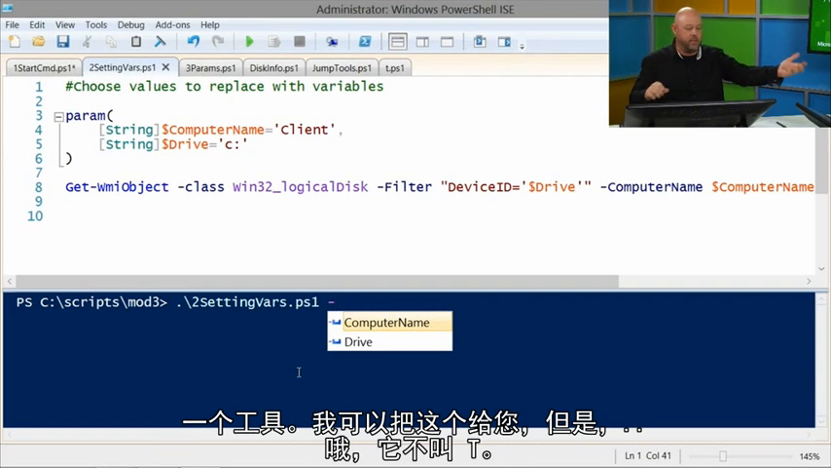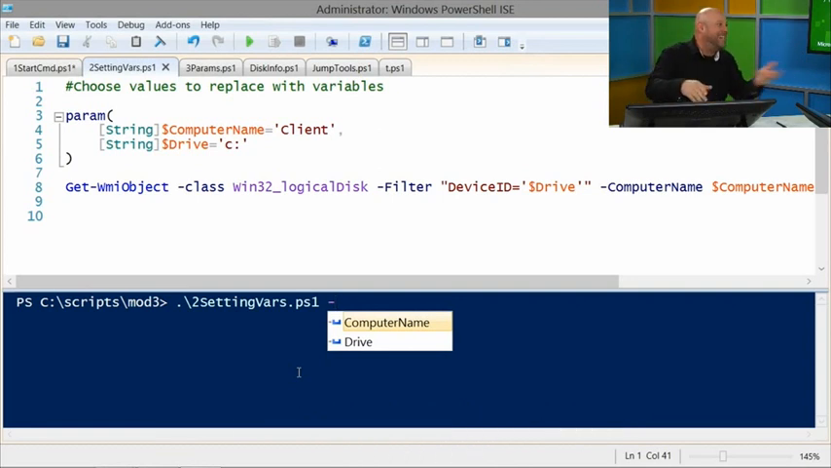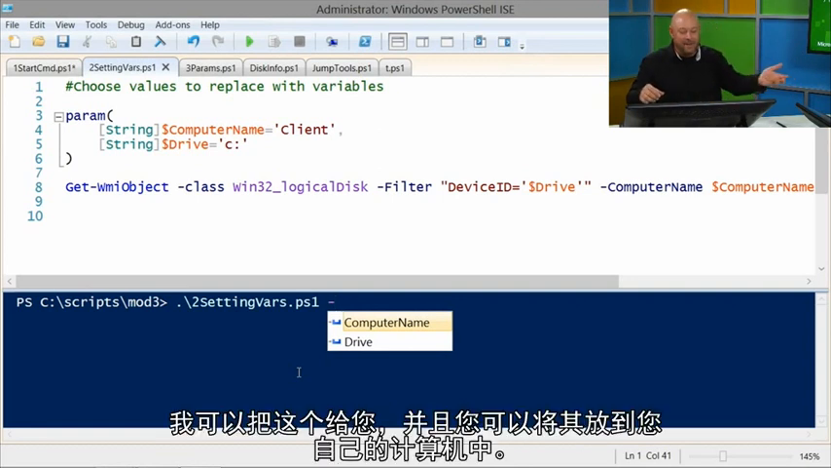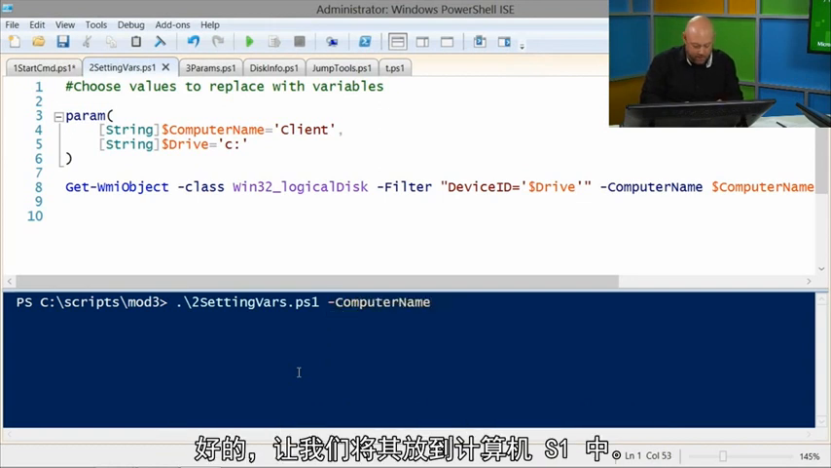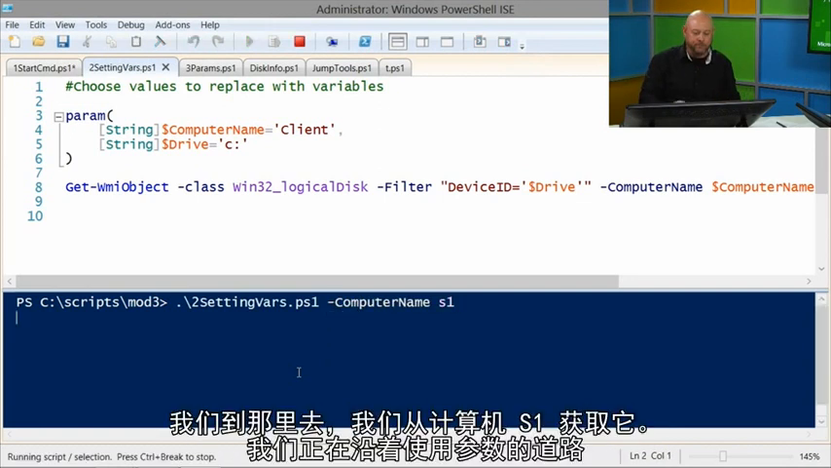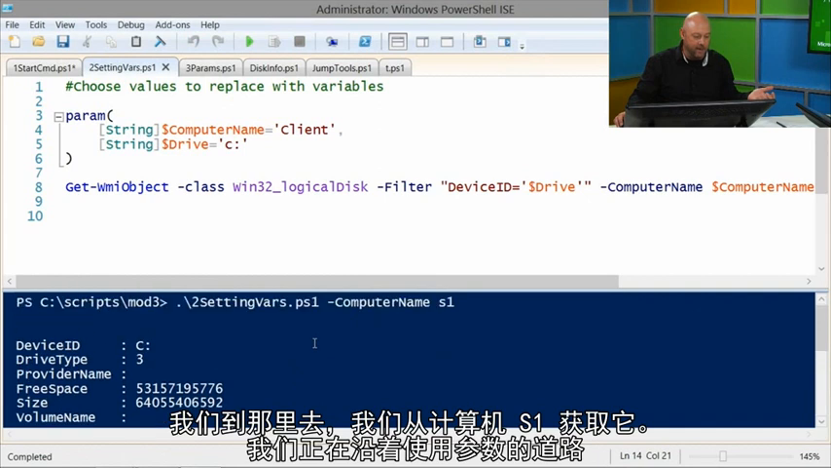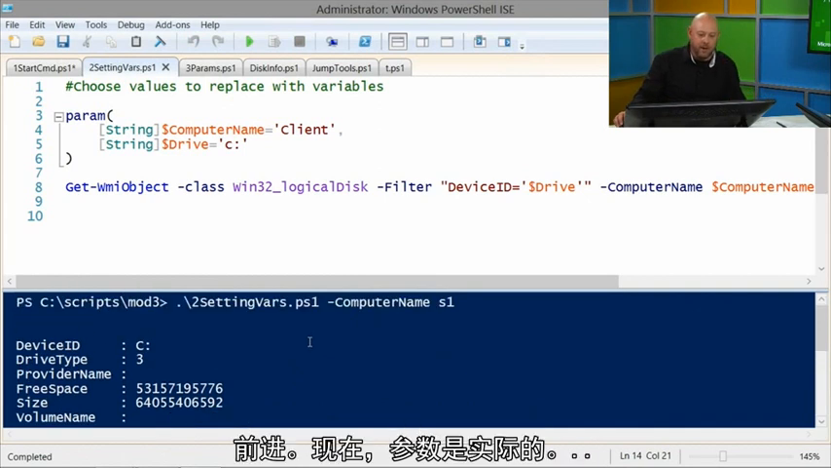I mean, I could give this to you, except that it's not called T. I could give this to you, and you could put in your own computers. So let's put in computer S1. Yep, and there we go. We got it from computer S1. So we're down the road of using parameters.